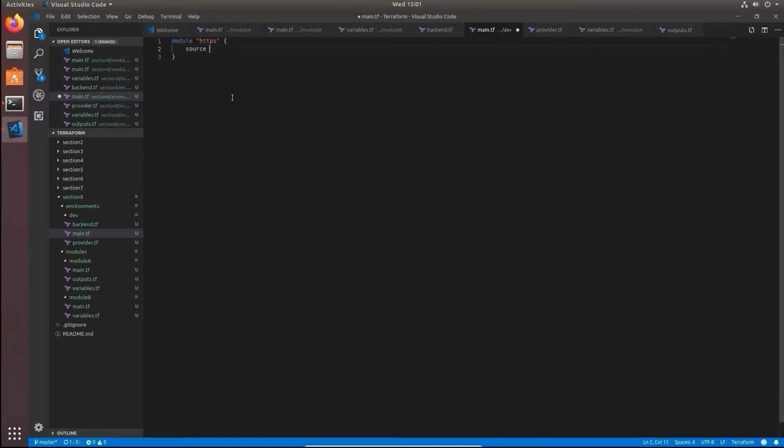Inside the quotes, we specify the path of the module relative to the current location we're in. So in this case, it's up 2 levels to take us back to the Section 8 folder, then into the modules directory, and the module we're calling lives in the module A directory. Now, the way modules work is that once you've specified which module you're calling, the only thing you need to do is fill in the variables it's expecting, and that's it. All the resources are already declared in the module, so we just write out each variable the module is waiting on in turn and give it a value.